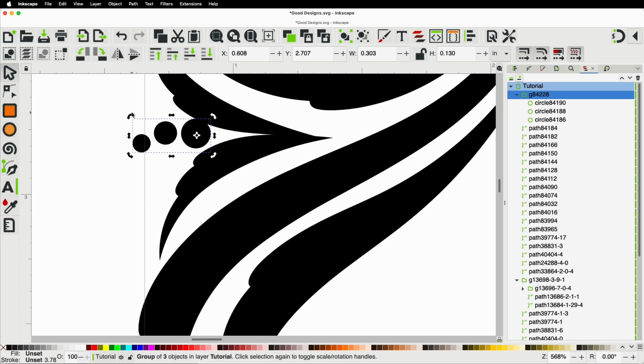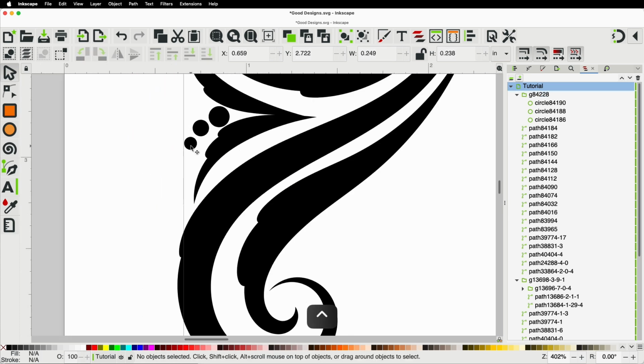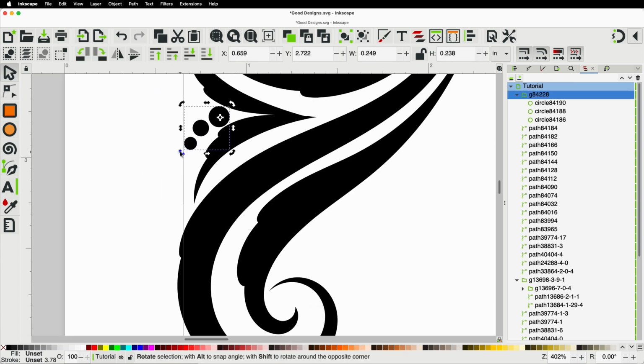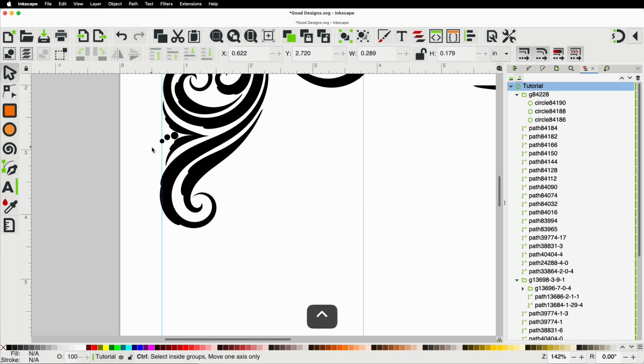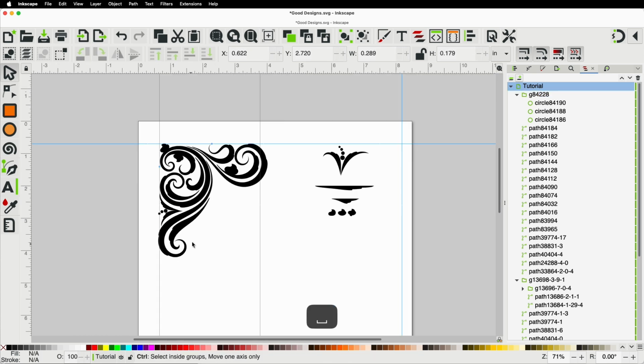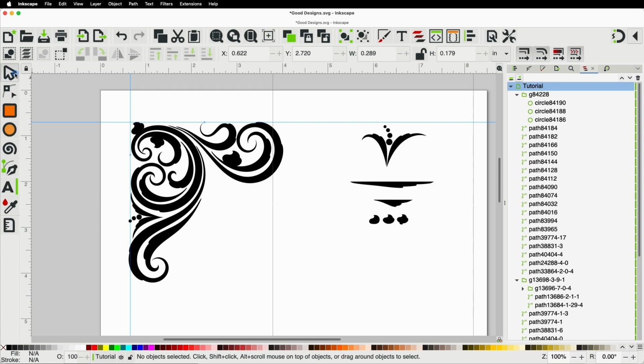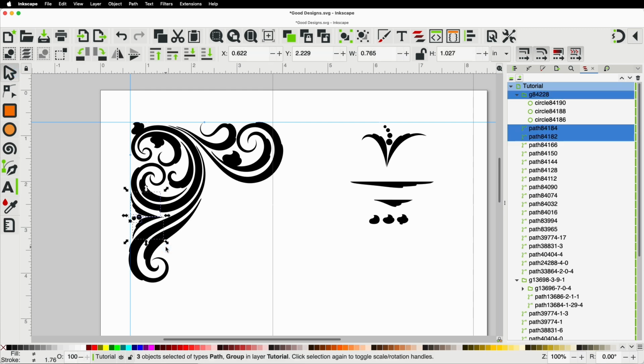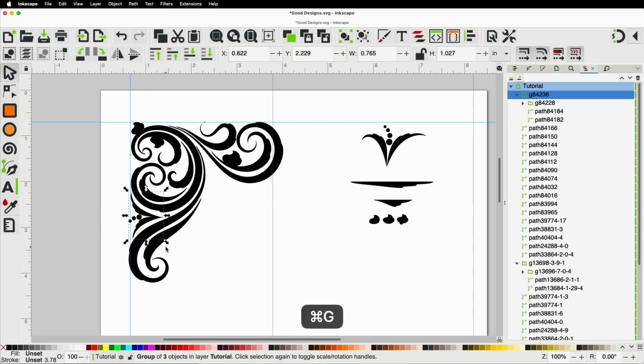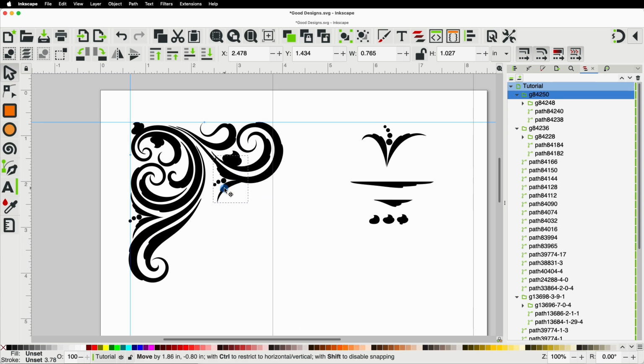And let's rotate this down a bit. I don't like the looks of that. Let's redo that. That'll have to do. Now let's group that whole thing again. Command G. Hit Command D to duplicate it, drag it over here, and we'll rotate it.